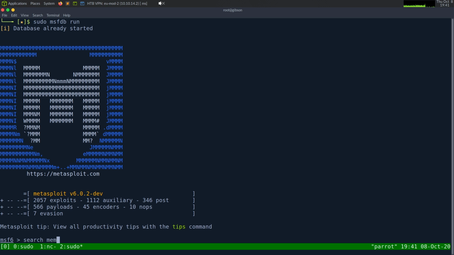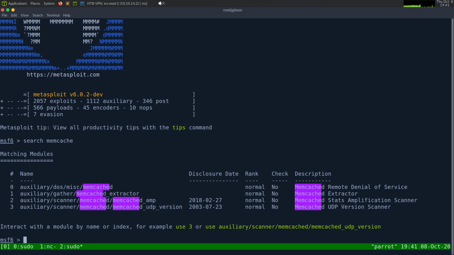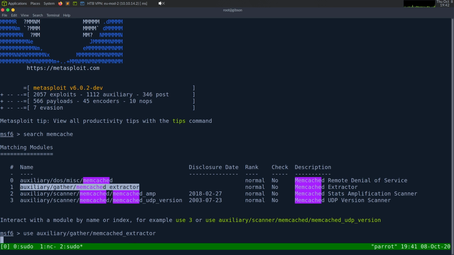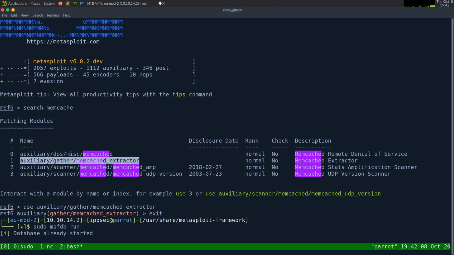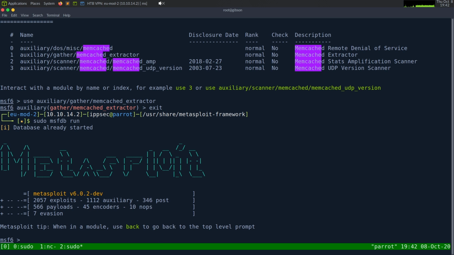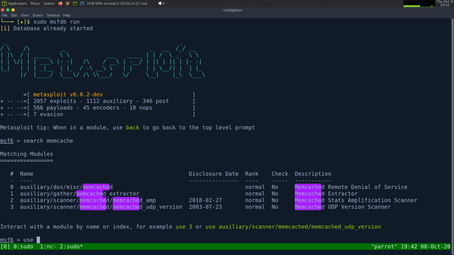Search memcache. And we got pretty highlighting. Let's see. Auxiliary gather memcached extractor. Use. I don't think I've used Metasploit 6 before. This is a much prettier interface. And for all the people that don't like Metasploit, well, it gets the job done, it's quick, and for a lot of things, I think you'd be silly not to use it.